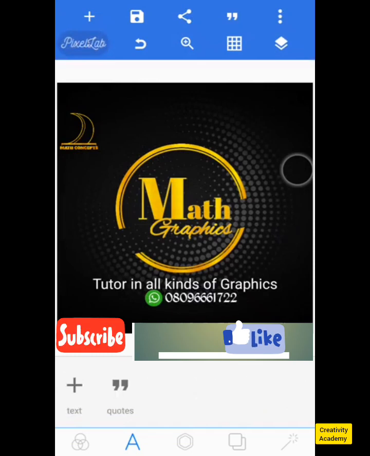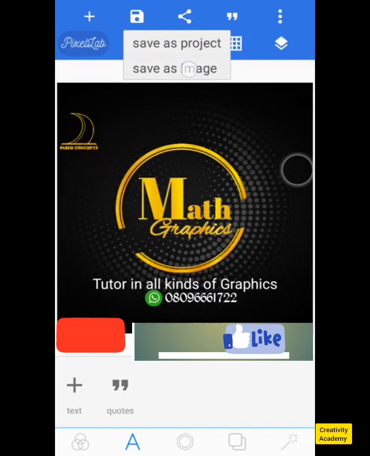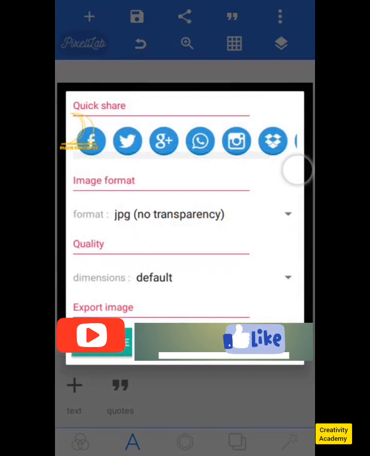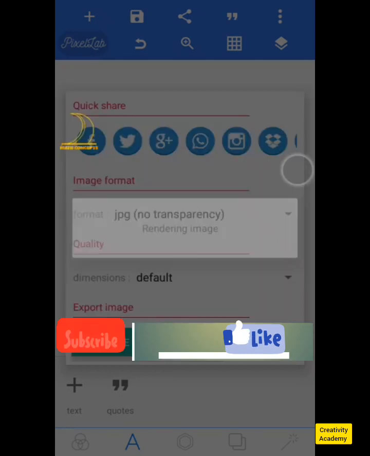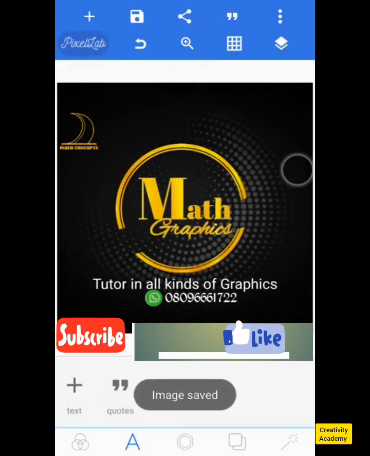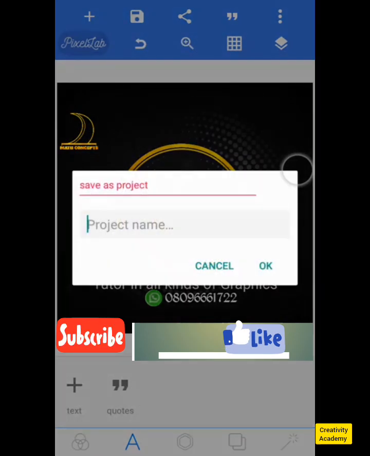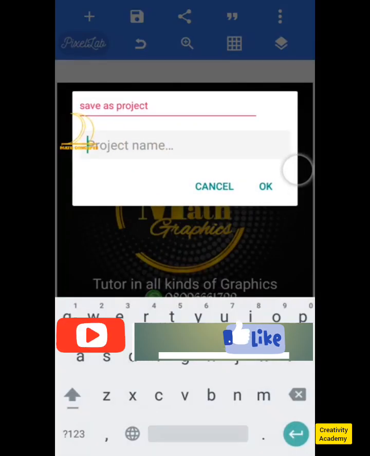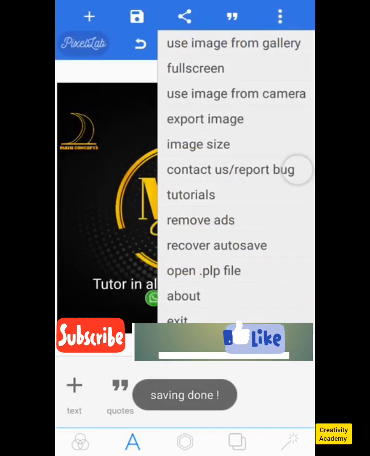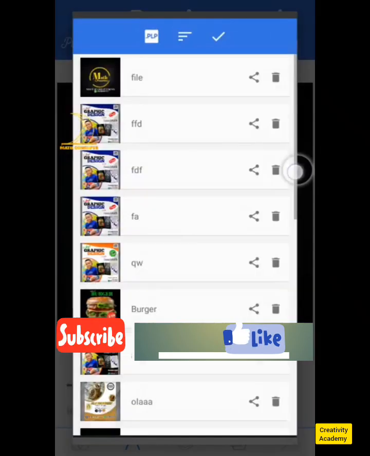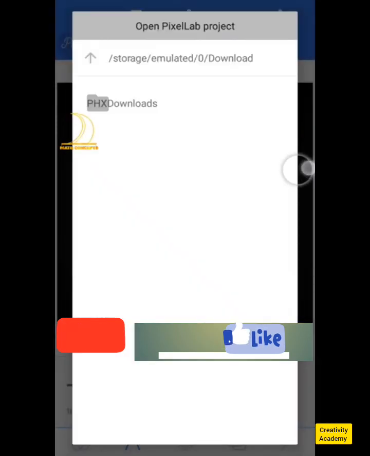Now you'll be saving your work. Save the work as image. This time around you'll be saving as JPEG. You save to gallery. Now you can also save your work as project. This project now is like a file, so at any time you can go to this place and view it.